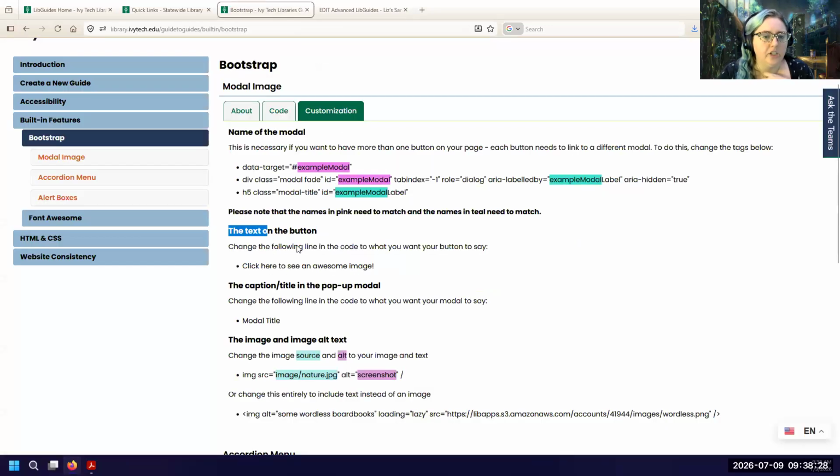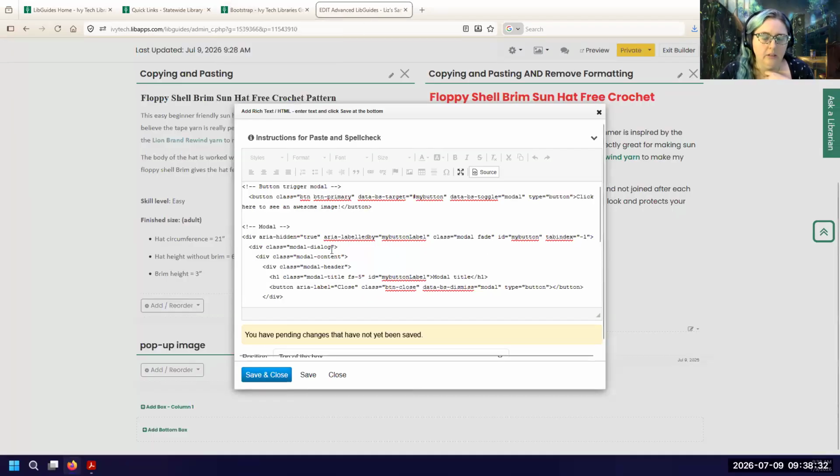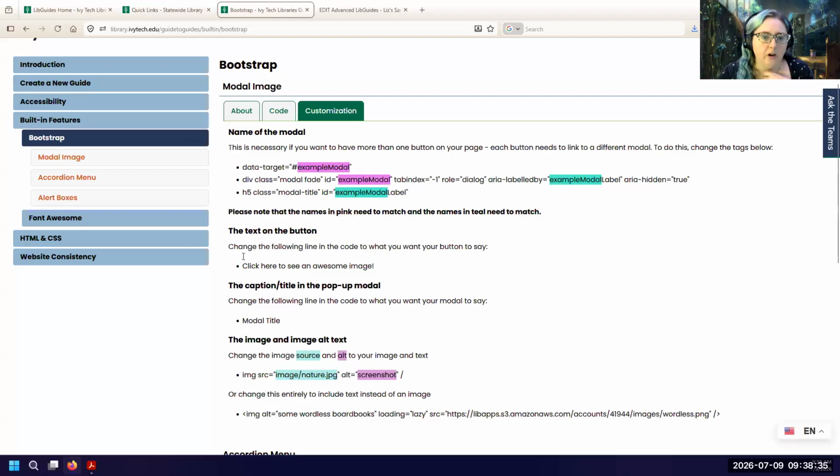Okay, the next thing I want to change is what the text on the button is. I want the text to be my own thing. So I'm looking for where it says click here to see an awesome image.